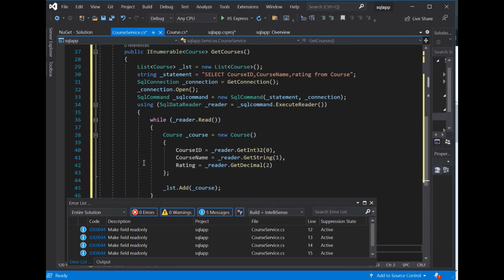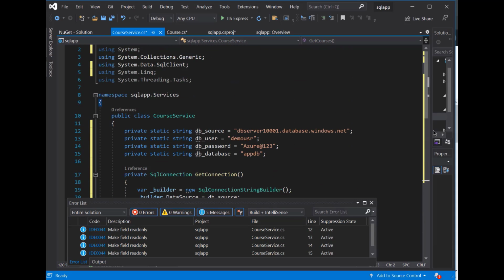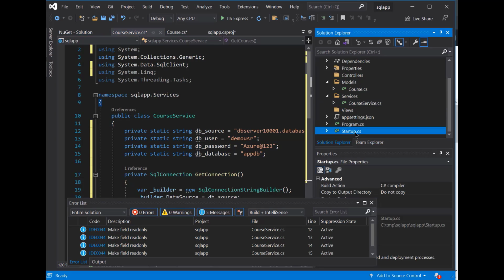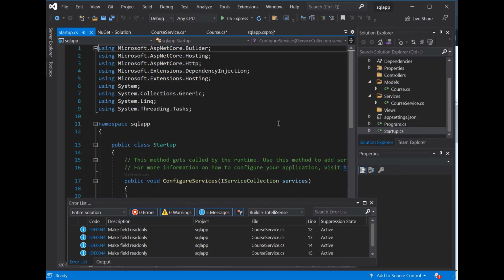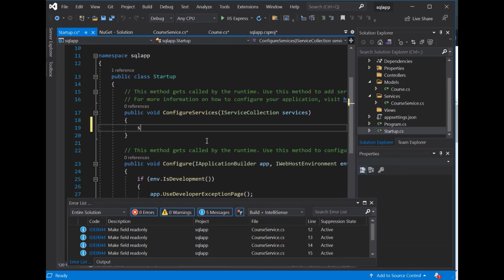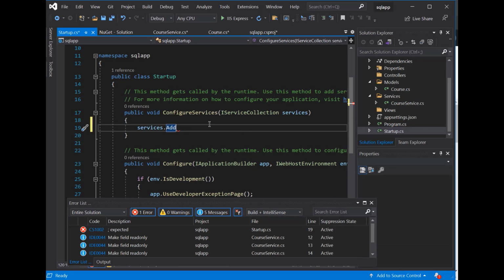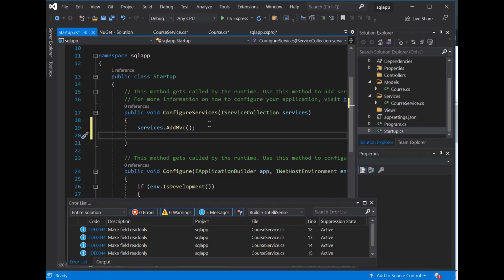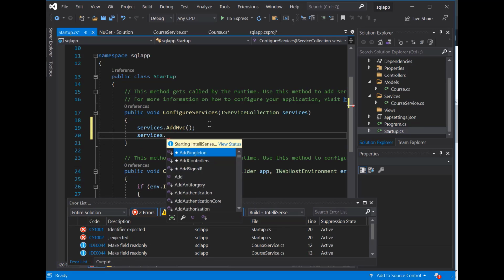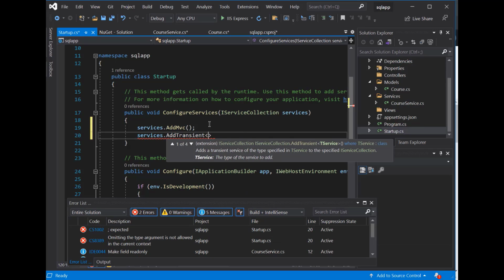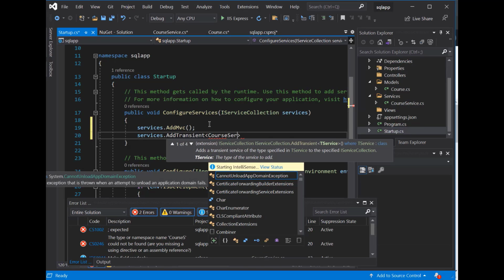Right, so over here, this is basically my course service. Now I want to ensure that I inject this service. So I'll go on to my startup class. So over here, let me ensure that I add MVC. This is basically for my model view controller framework. And also let me add my service. So add transient and then my course service.